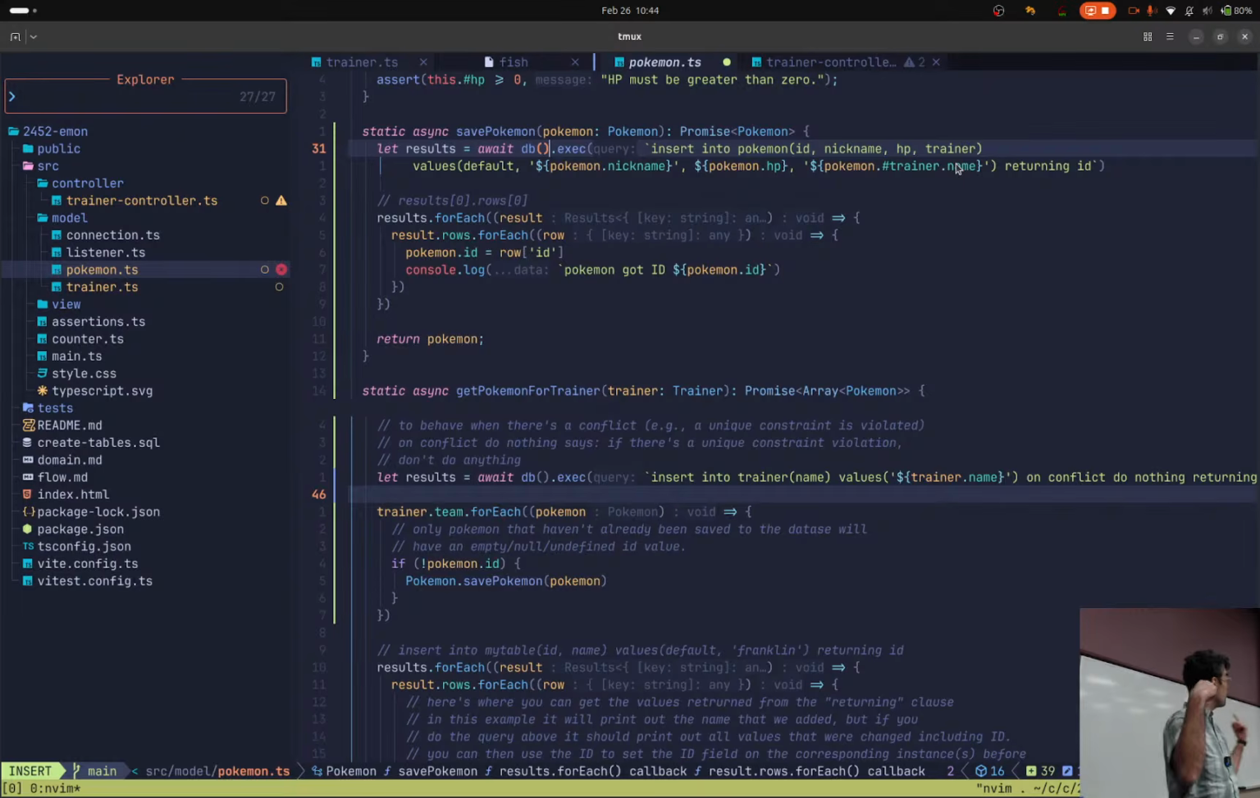Yeah, so in this case, I'm not updating the trainer at all. I am adding to their collection, but that's by inserting a row that has their name in it. Okay, all right.